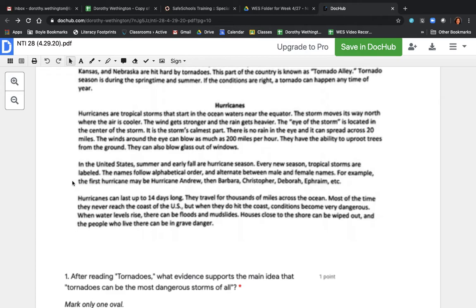In the United States, summer and early fall are hurricane season. Every new season, tropical storms are labeled. The names follow alphabetical order and alternate between male and female names. For example, the first hurricane may be Hurricane Andrew, then Barbara, Christopher, Deborah, Ephraim, etc.